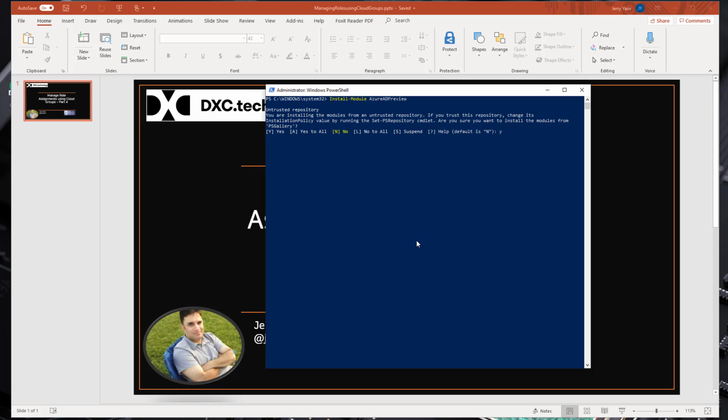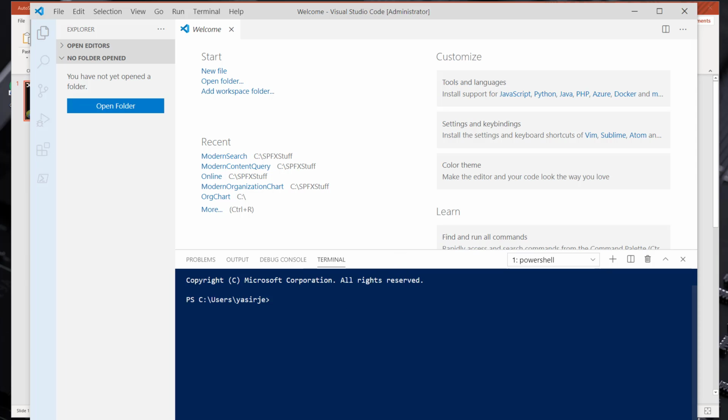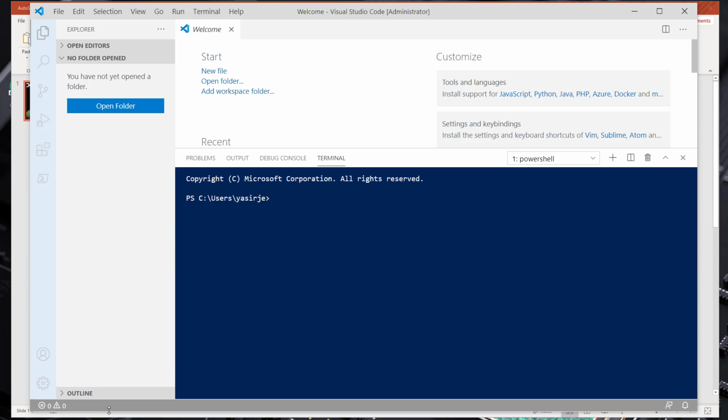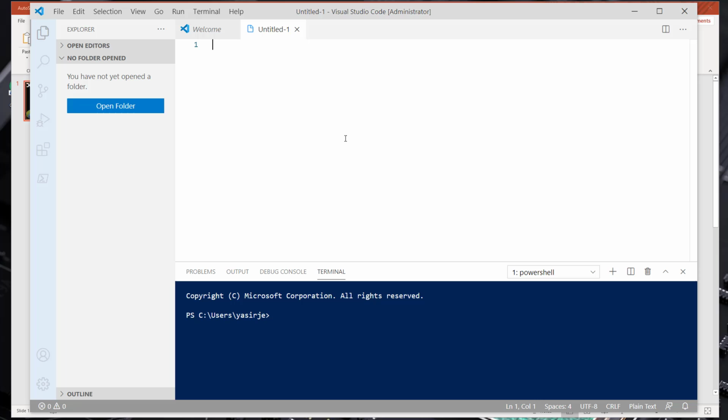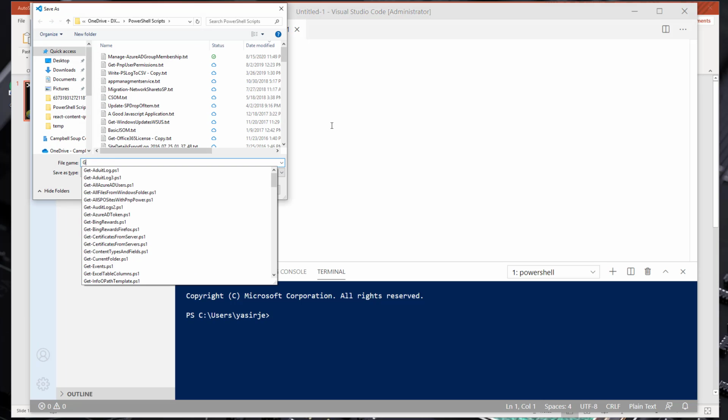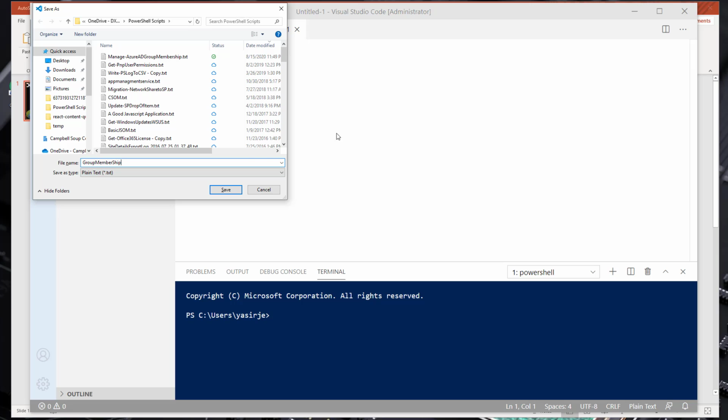Rather than using the PowerShell window, I will actually be using Visual Studio Code. I'm waiting for it to complete. All right, it's done. So let's open Visual Studio Code. Let me make it fit the window a little bit, and I'll move it down and say new file. I'll save it, call it group membership, and I'll change it to PowerShell.